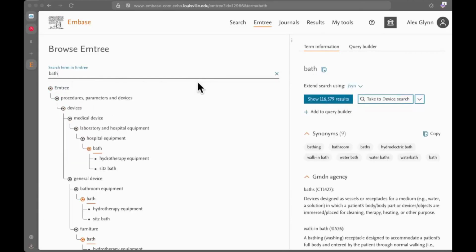Use bath. Now this is a bit different because it's not at the top of the hierarchy and I don't want to include these, so we just want bath. So we don't want to explode in all synonyms. I do want to include some of these synonyms. I don't want hydroelectric bath or walk-in bath, but the others I do want to use.